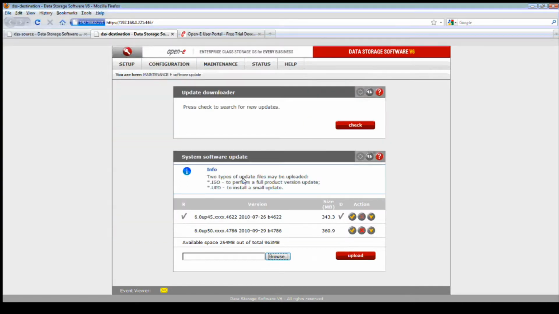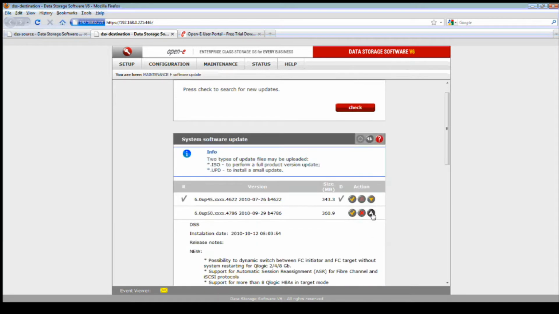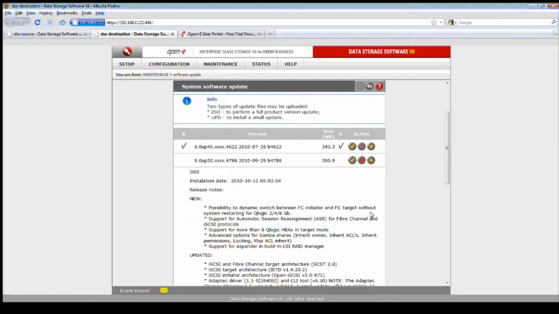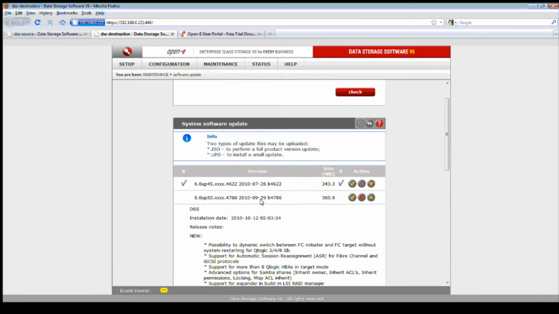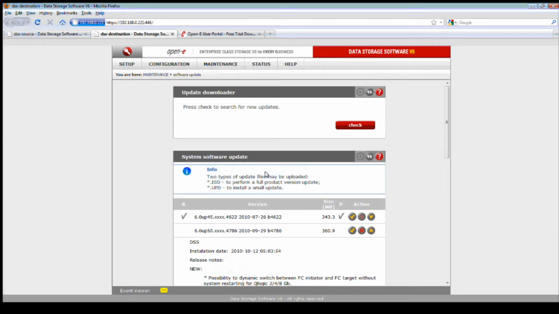So let's go back to the maintenance software update. And here I've already loaded the ISO image. All you would do is just go to Browse, then load that ISO image, and then hit Upload. And at that point, you'll have the ability to accept it. And to view the release notes, you can always click down here right next to the down arrow button. This also provides the release information.